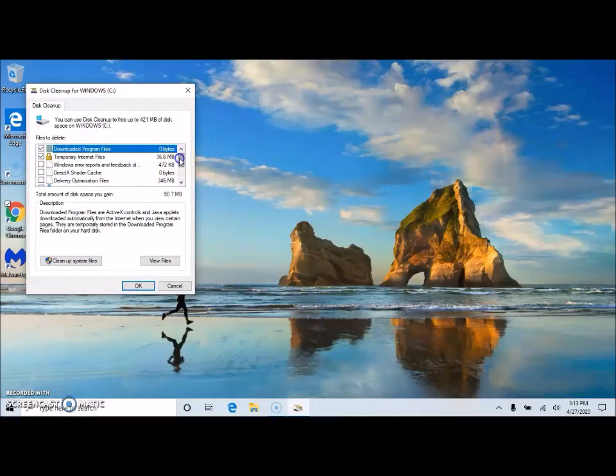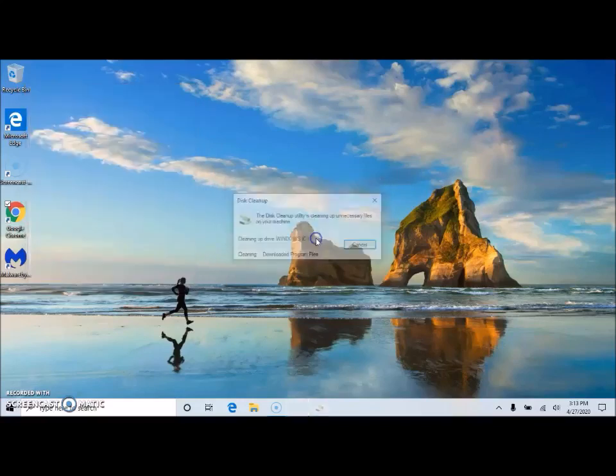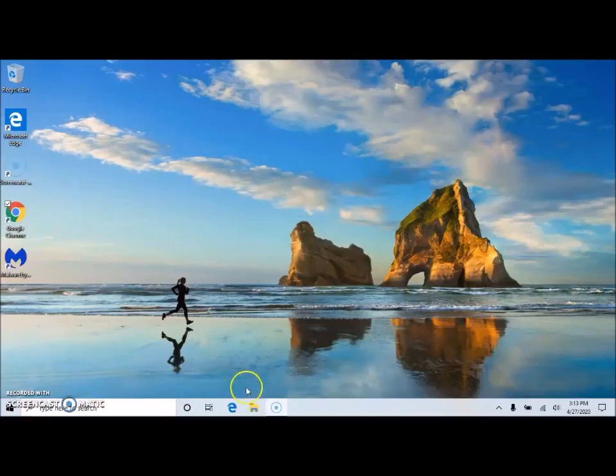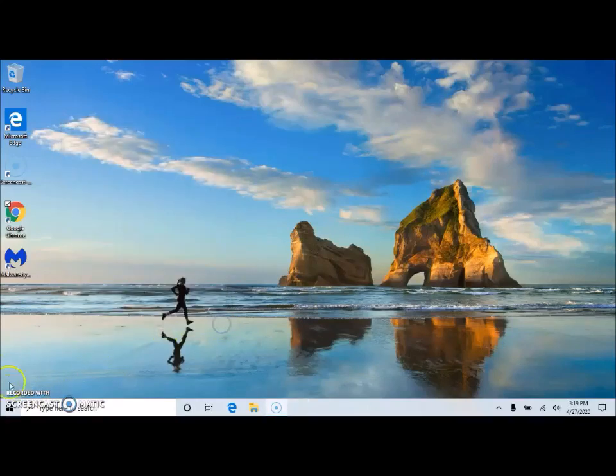Then there is a list of things that actually can be cleaned up off of your computer. For right now, I'm just going to want it to clean up the temporary internet files. So we're going to say OK. And then click on Delete Files. When it gets done cleaning up the disk, if you'll open it back up again by going to Start and typing in Disk Cleanup, you should notice that it has 0 bytes beside the temporary internet files. So we can just click on Cancel now.